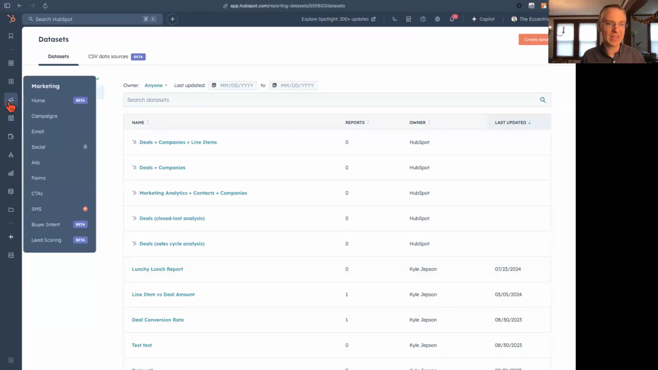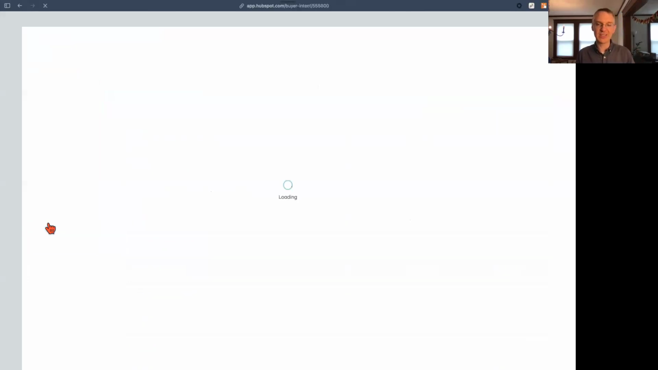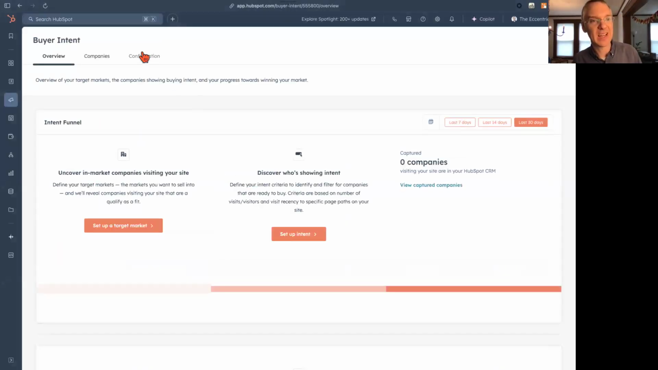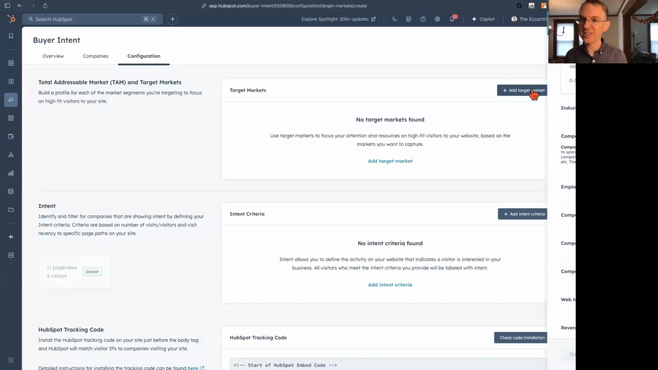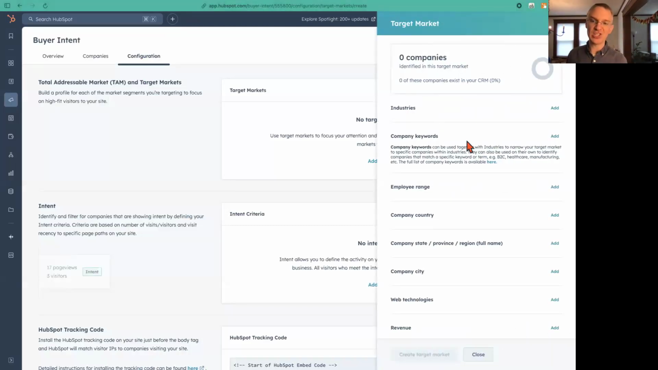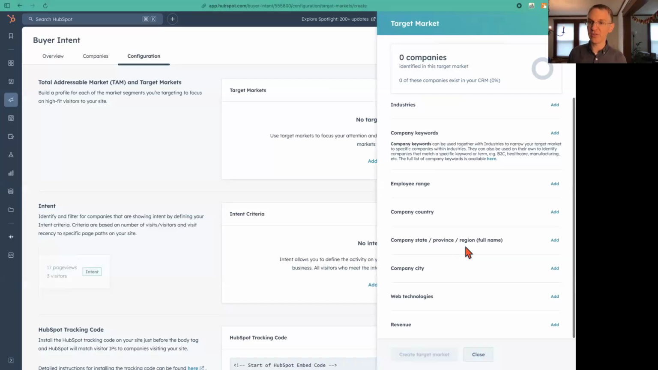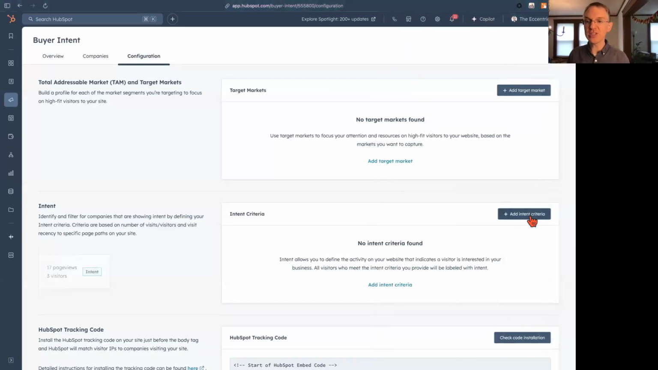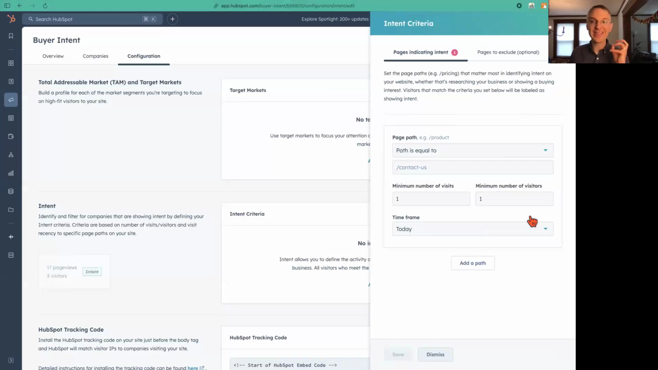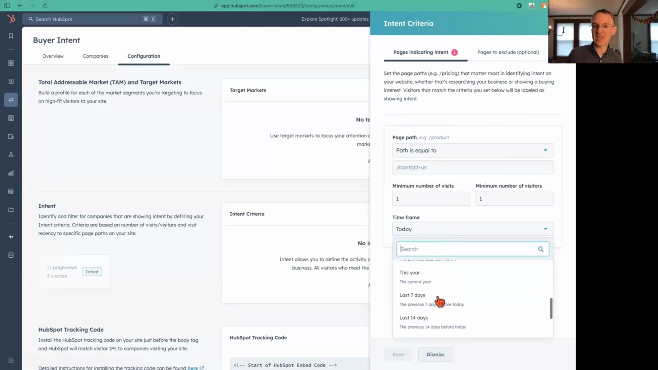It's under the marketing header here. You can come to Buyer Intent. It's this beta. And what you want to do is start with the configuration. You're going to set up your target market, the industry, company keywords, employee range, whatever you want to put in here. And then you're going to choose the paths that are intent, right? So put your pricing page in here, put some other things in here. You can put in pages to exclude. Really exciting is the fact that you can put in recency, like a rolling range here.